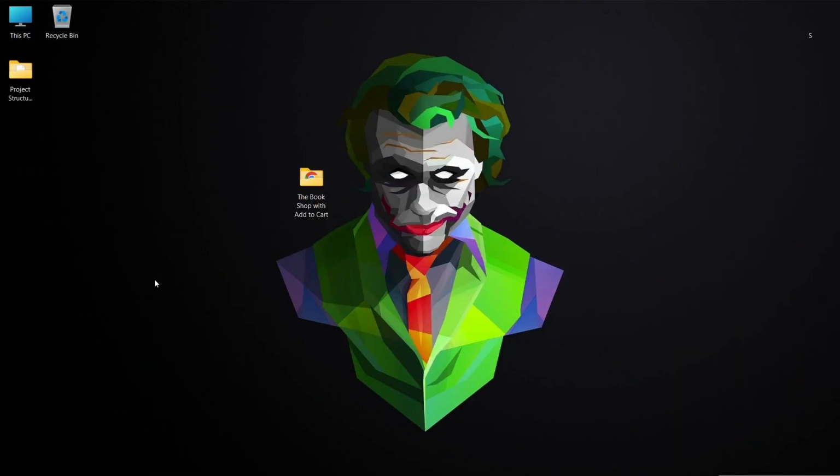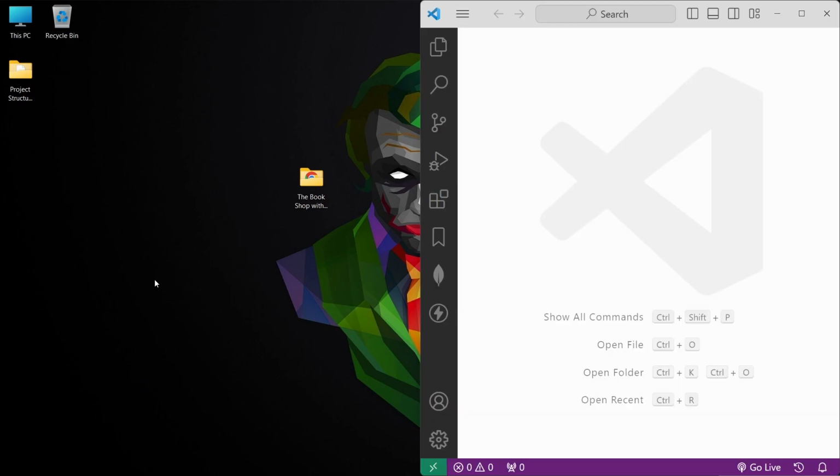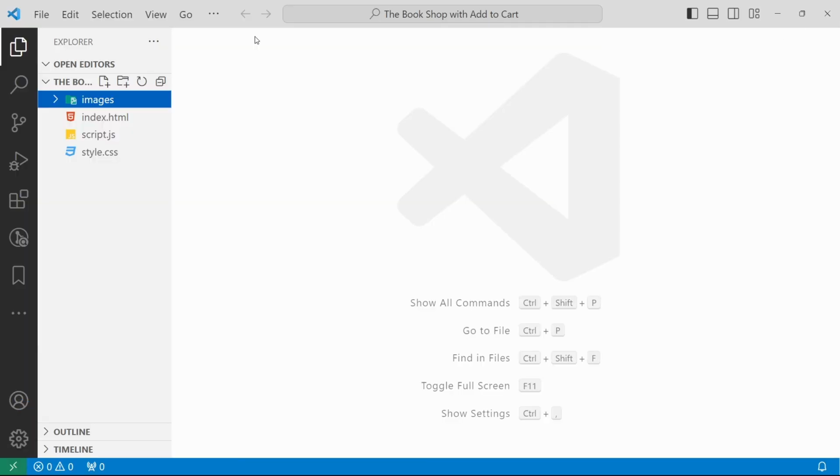Here on my desktop, I have already created a project folder called bookshop with add to cart. Let me open this in Visual Studio Code. For that, I will drag this directly into Visual Studio Code. Visual Studio Code will automatically load all the files inside it.